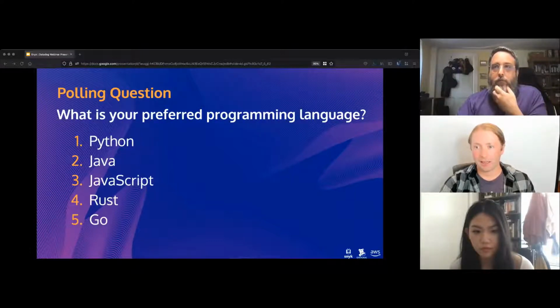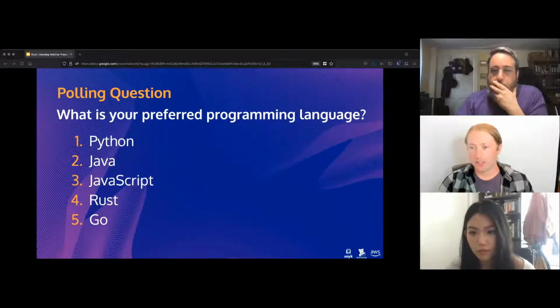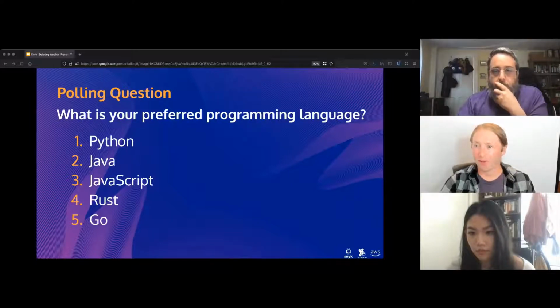So it looks like the polls are coming in. Right now, we'll just give a couple more seconds for audience interactivity. It looks like we're getting quite a few responses there.